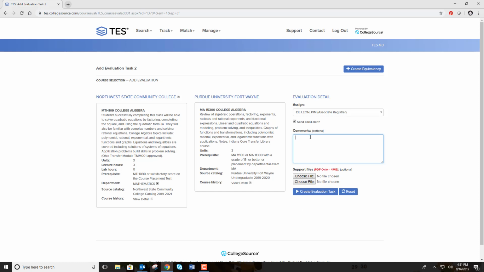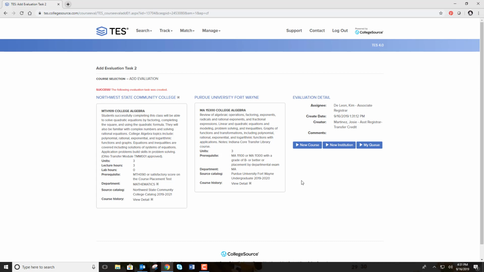And then because I have no support materials for this evaluation, I'm just going to choose Create Evaluation Task, and it has been sent. So now what I'm going to do is I'm going to pause this recording real quick.